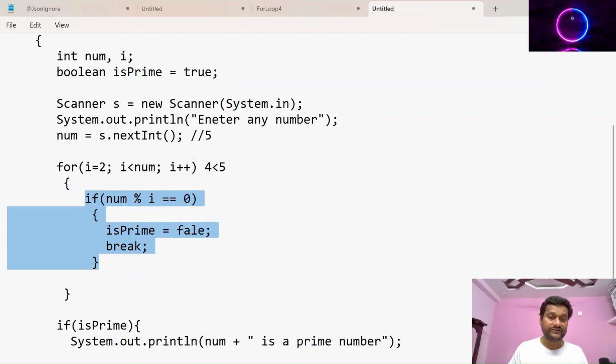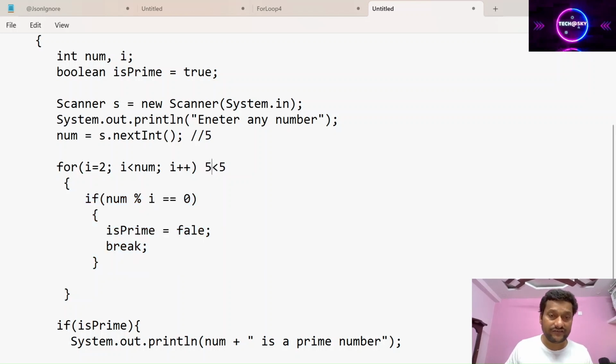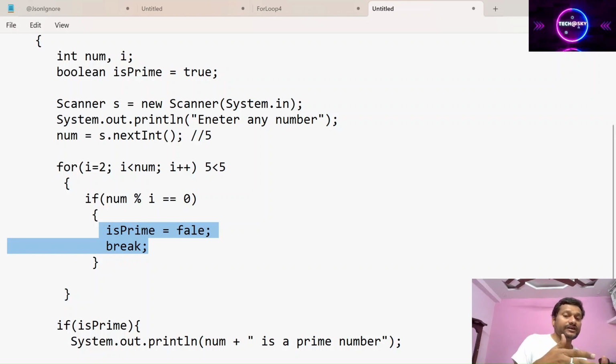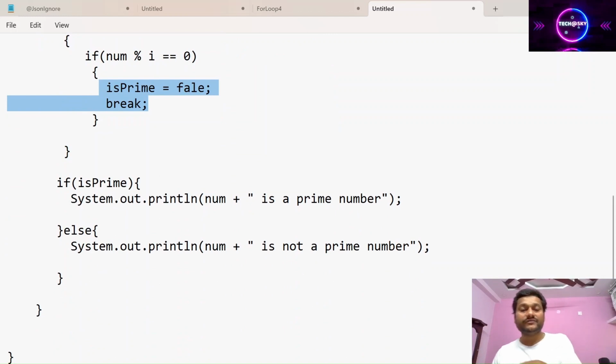You have to observe here, it's not entering into this one. Next, i plus plus becomes 5. The moment i became 5, 5 less than 5, condition false, it comes out. Initially we declared isPrime as true. If it had entered here, it would have become false, but no other number between 1 and the given number could divide this number. So there is no third factor, and that is the reason why the number is a prime number.